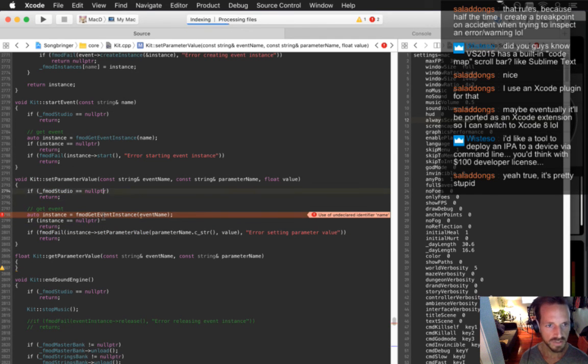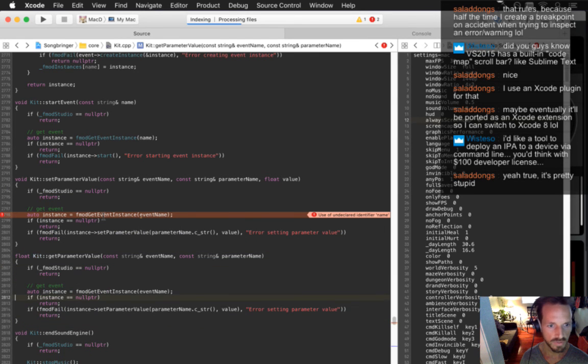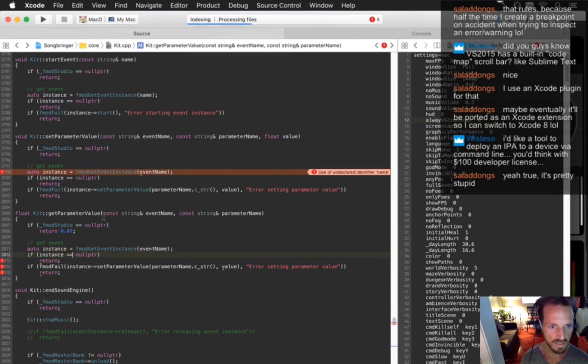Okay, and then our last function is get parameter value. Not even gonna really need to use this, but I'm just gonna do it anyway. So this will be get parameter, we return 0 if we can't find it. Otherwise we get the instance.